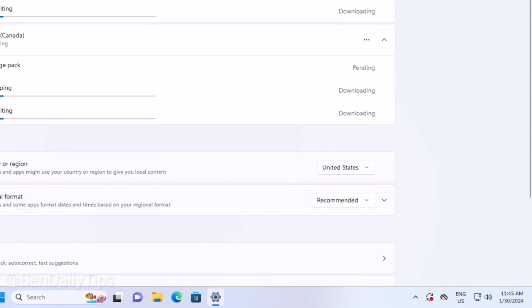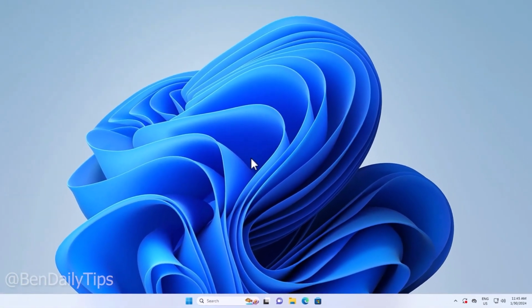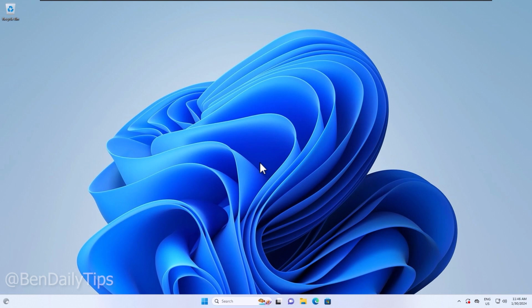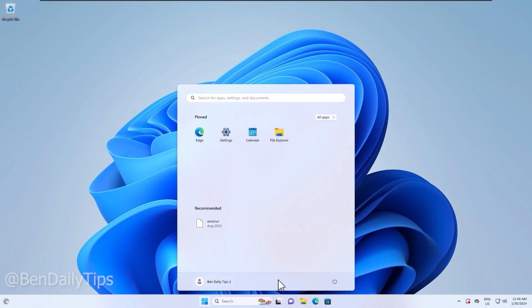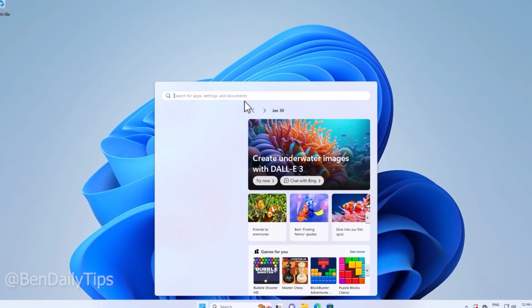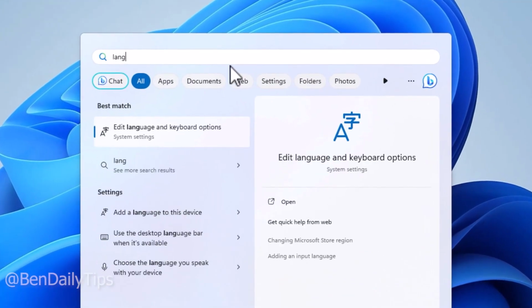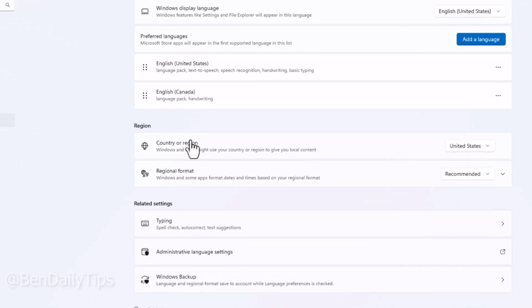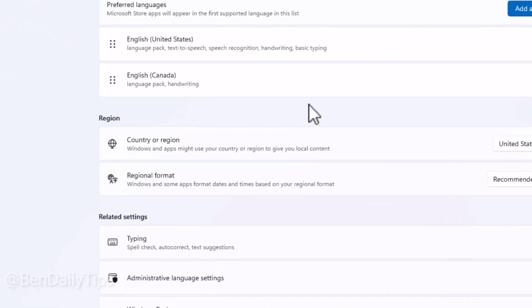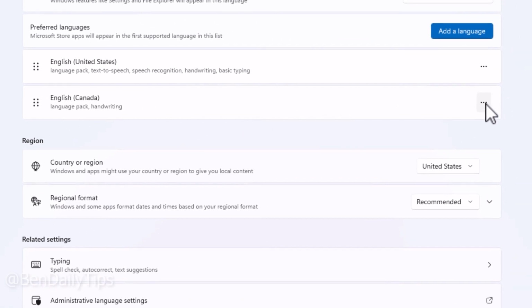If you want to remove this new language, go to your Start menu and search for language. This is another way. Going to Language, and here you can find English language for Canada. Now here, click on this three-dot menu, click on Remove, and select Yes.